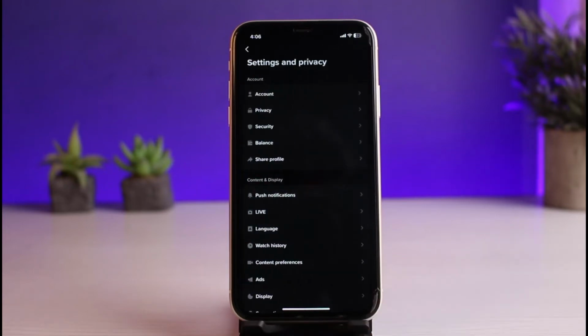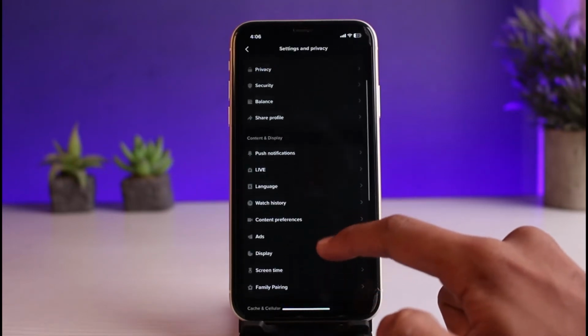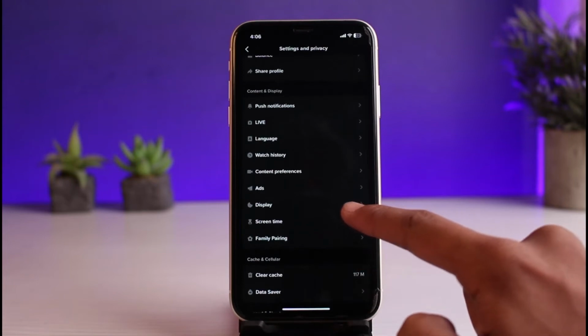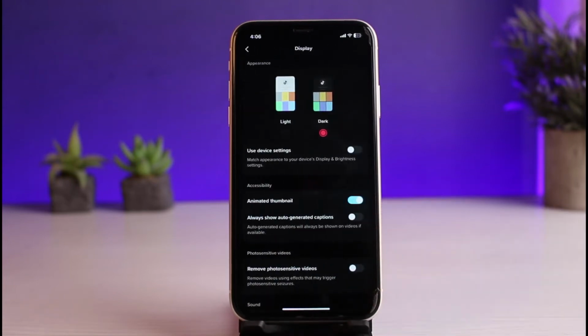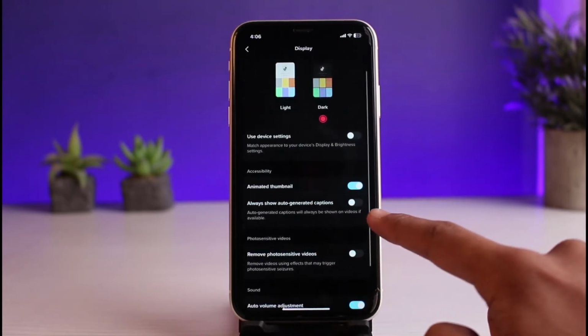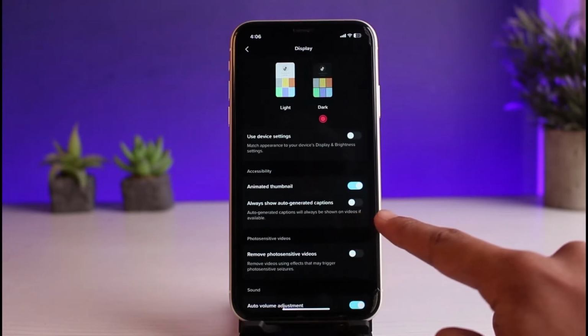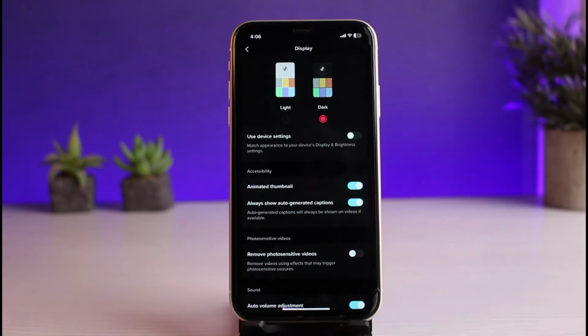Once you go to settings and privacy, here you want to actually scroll down until you find the option called display. Once you tap on display over here under the accessibility settings, you can find the option that says always show auto generated captions. Currently it is off, so if you want to turn it on, just make sure it's turned on like that.